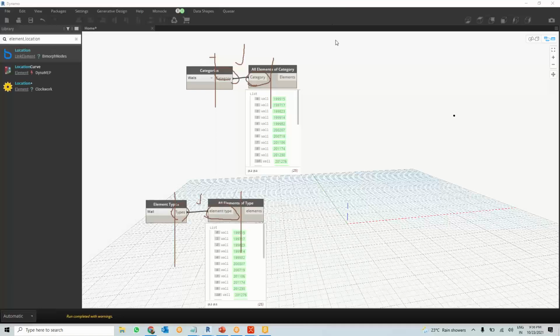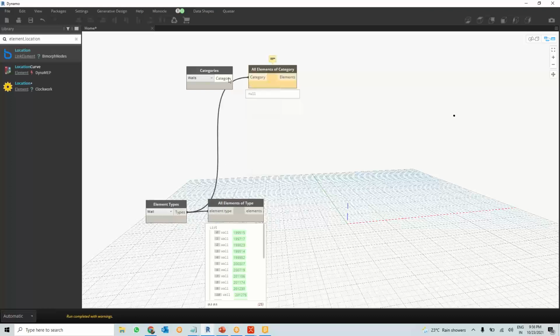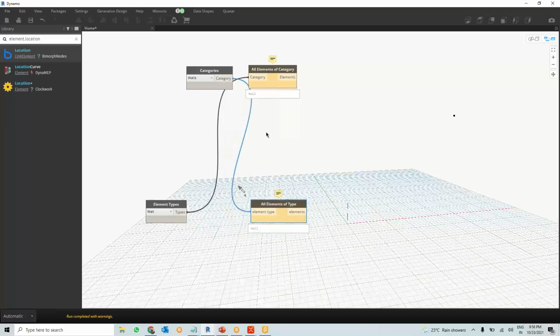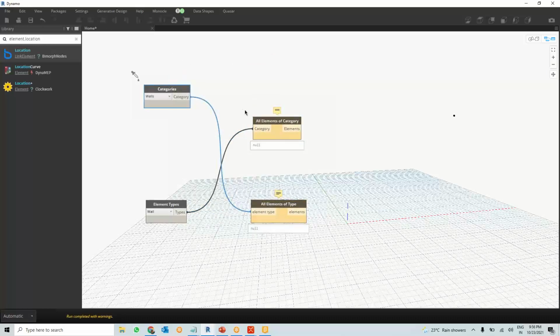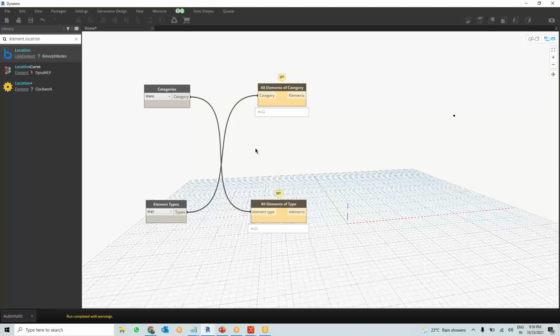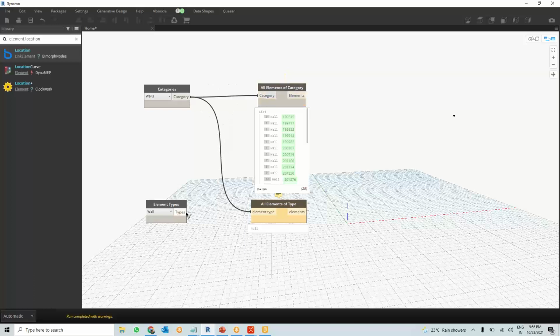Well, what if I do it in the reverse case? When I connect the types to category and category to element types, they're not working. Actually, these four nodes would give a successful output, but now they don't. Why? Because you don't know the logic behind what the connecting node should be. When I connect category to category and types to element types, it works again.